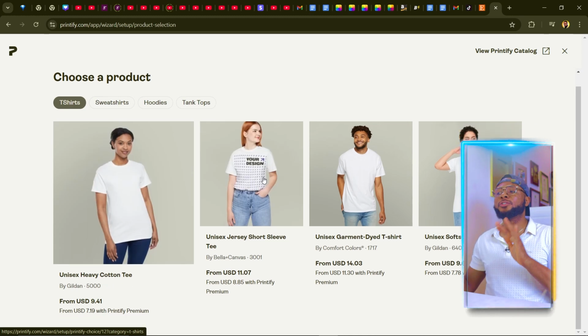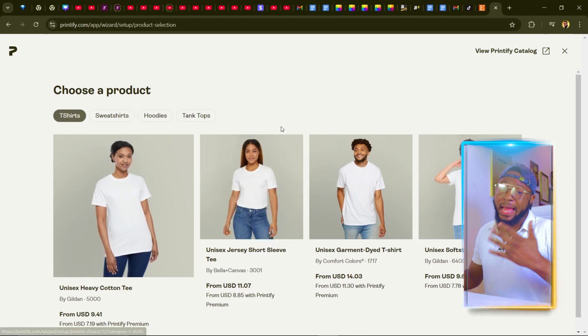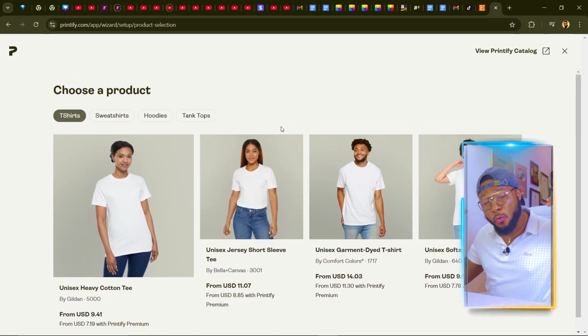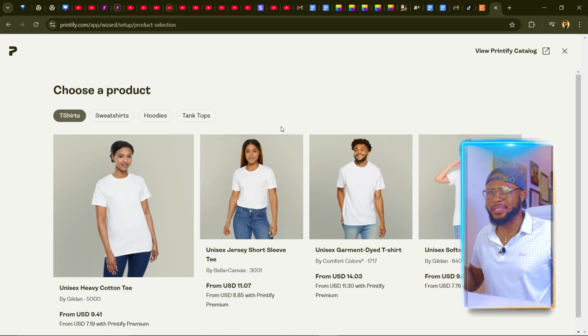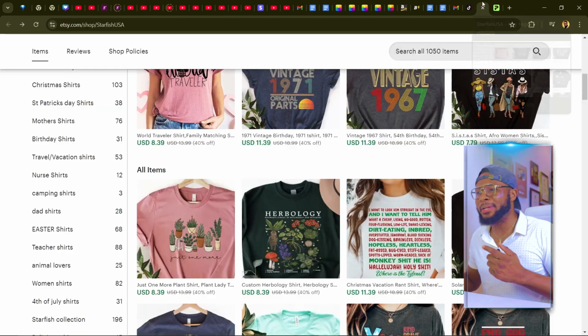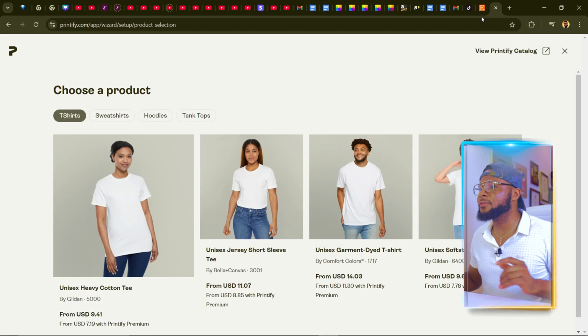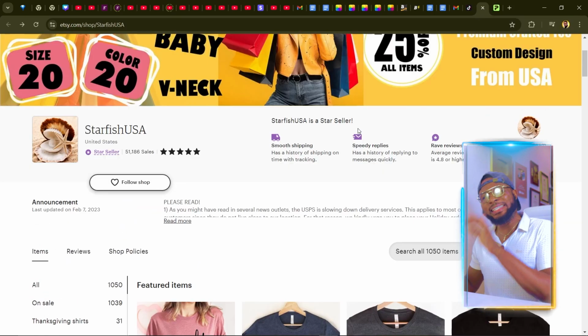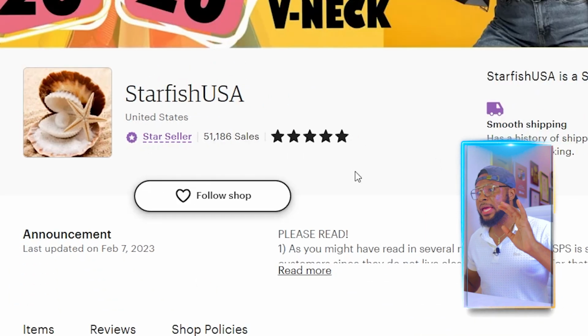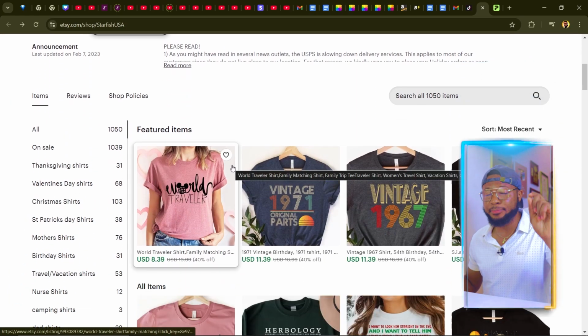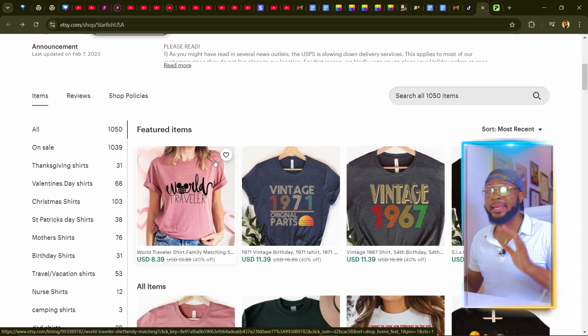And here you have so many products you can work with. As a matter of fact, Printify has over 1,000 catalogs. That is 1,000 products that you can sell, just like this platform here. But for the purpose of this tutorial, and because this store that has made over 51,000 sales is just dealing on t-shirts, I'm just going to quickly show you how to design your t-shirt.